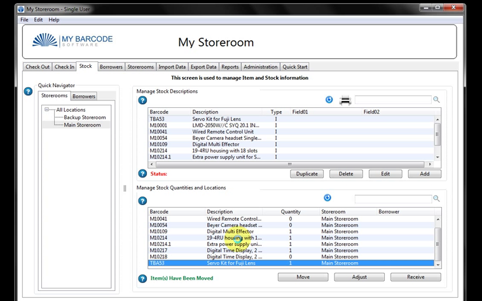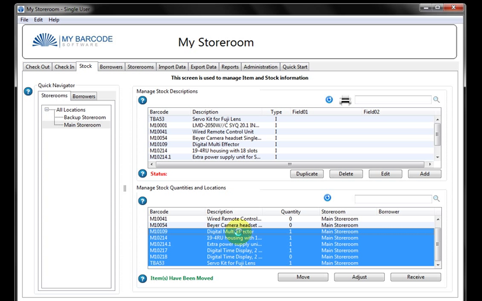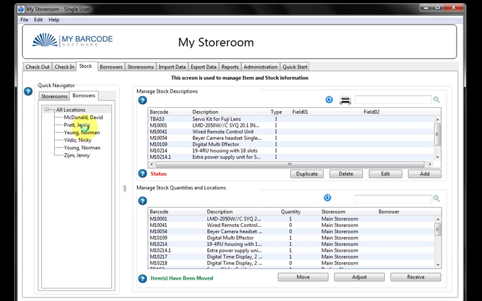And I can move more than 1 item. If I hold down my shift key and drag and drop, I can move items back and forth. I can move items between borrowers or from borrower to a storeroom. So it's been designed to make it as absolutely simple as possible for you to correct any inaccuracies within your stock counts. Okay, you'll also notice the various buttons here.